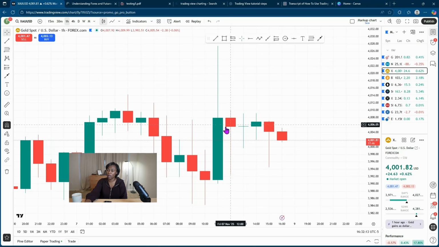Okay, price has moved up and down, and we're on the hour time frame. So within 1 hour, price opened here at the bottom, moved all the way up here, even up here, but then it closed here at 4,000, this psychological level.